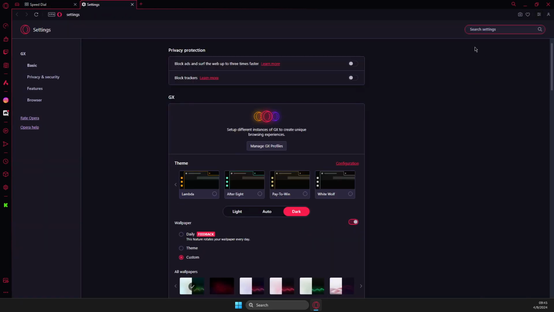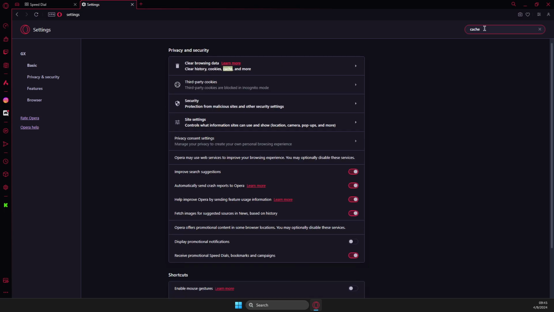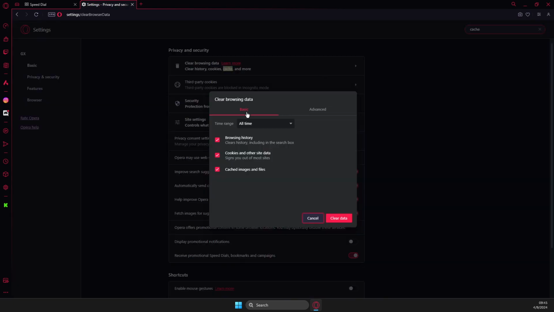Then here, what you need to do next is on search, you just need to write cache. And the first option will be clear browsing data, expand this option. Then you can select time range and clear your browsing history, cookies and cached images and files. Or you can go advanced and then you can select more options here as well.